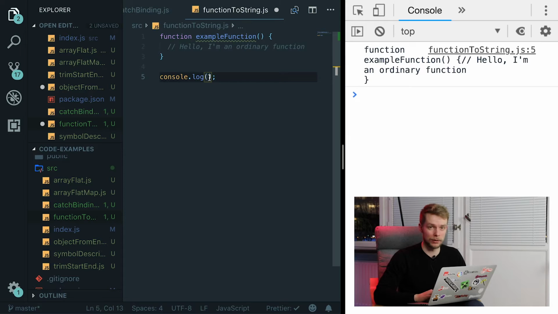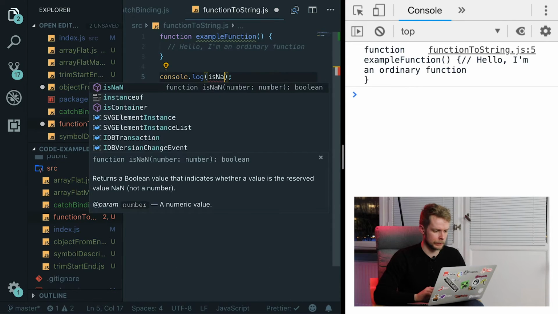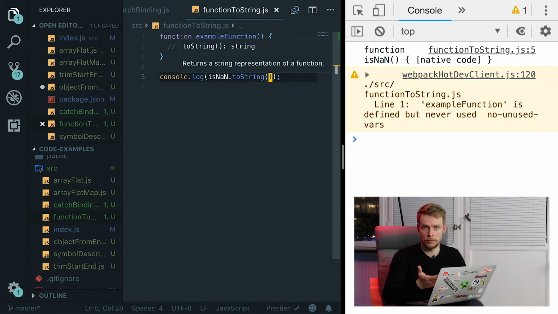The new approach standardizes the placeholder. For example, let's call toString on isNone. isNone.toString. And we will get native code. This is the new standardized placeholder.